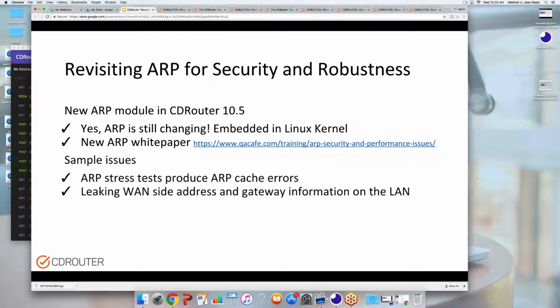One of the other things that we've seen previously, and we wanted to expose it in a test case, is that some devices will leak the WAN side addresses onto the LAN. And so you'll see CDRouter has a warning message when it sees ARP traffic on the LAN side where the destination IPs are actually the networks on the WAN side. So if you're able to attach to the LAN of a device, you can learn about the gateway information potentially by just listening to ARP.